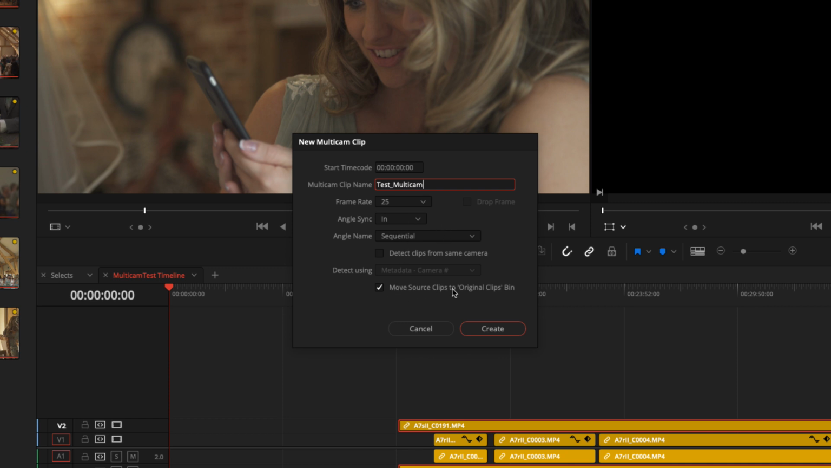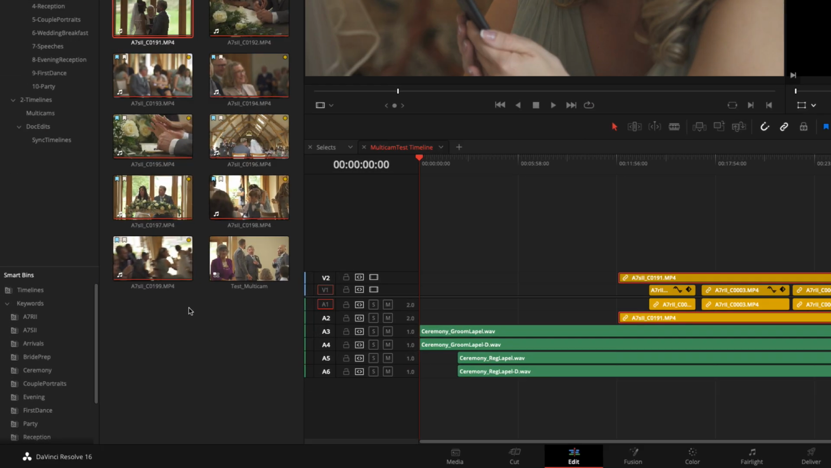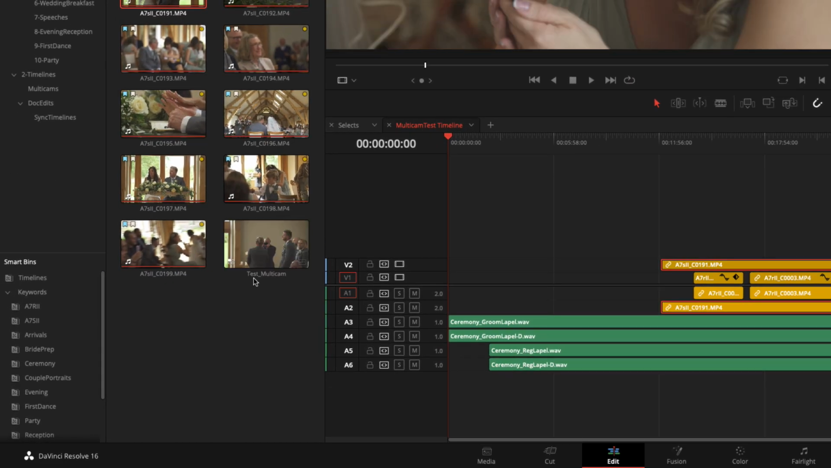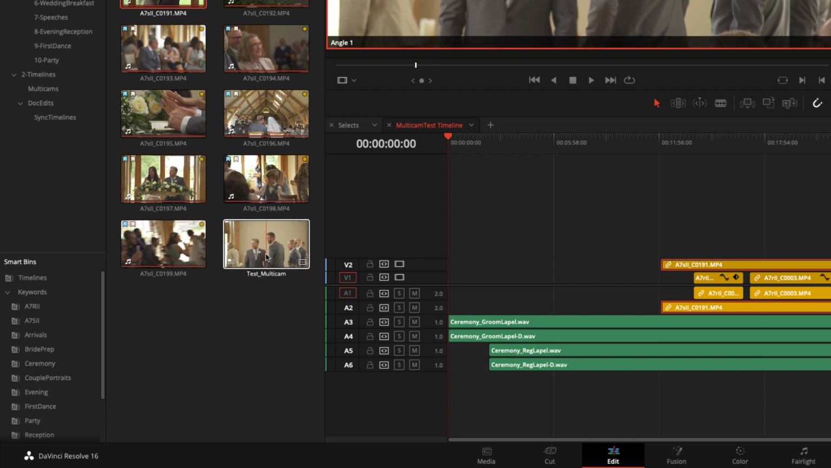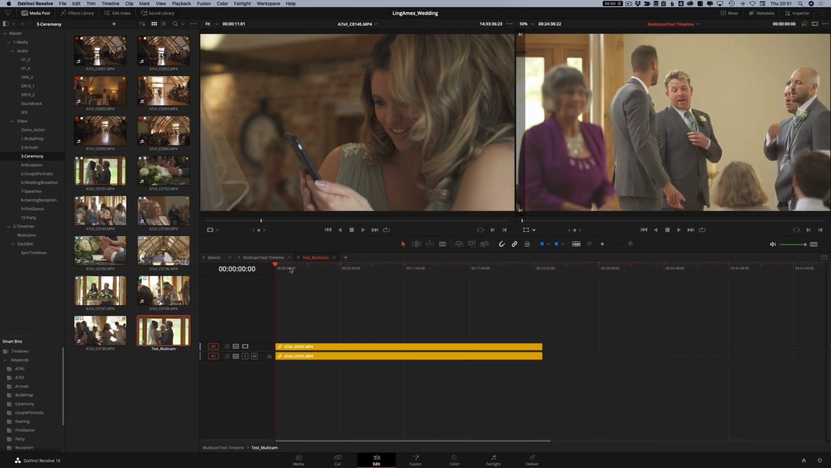I'm not going to move the source clips to an original clips bin, so I'm just going to turn that off, and that's now ready for me to create my multicam. So I hit create. When I do that, you'll see it populates itself down here under the name I've given it. So that's now showing as test multicam. I will right click this and then open in timeline. Now I'm looking at my multicam.